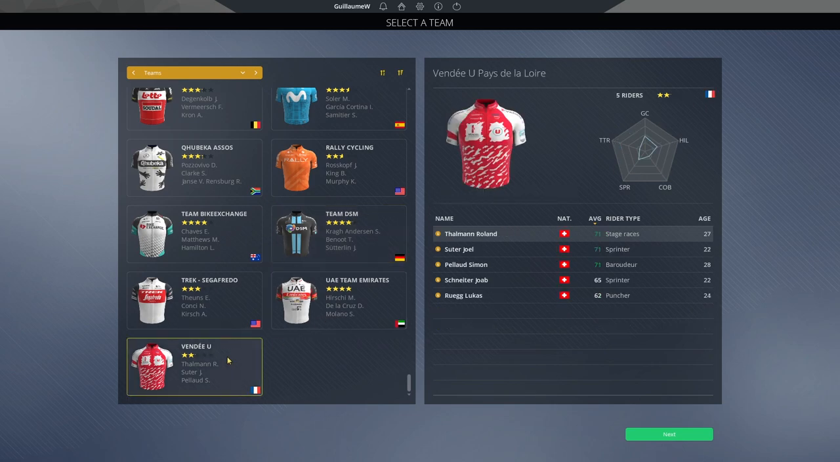Now you'll realize that there is Vendée U. The reason there is this team right now is because the Switzerland team has a few riders in the actual Tour de Suisse. However, you can't add national teams to a road race that has team and not nations. Therefore, usually I would have taken Swiss Cycling Academy, but it's not in the game yet. So I went with Vendée U, selected two of the riders to do so.